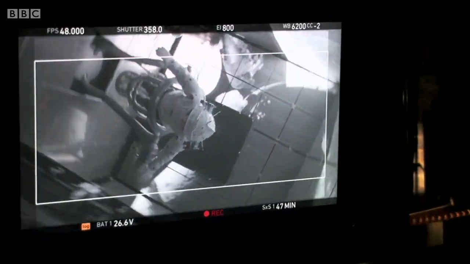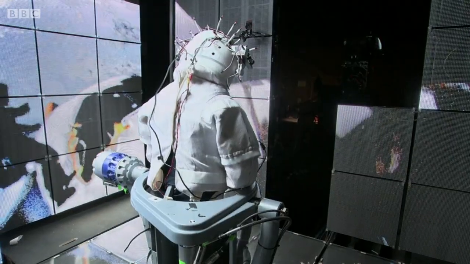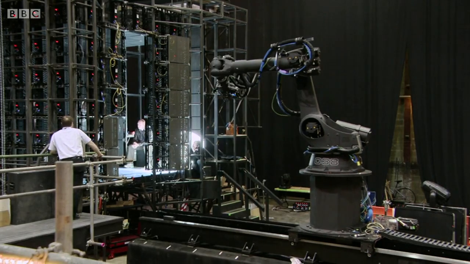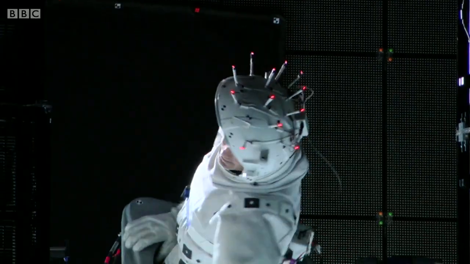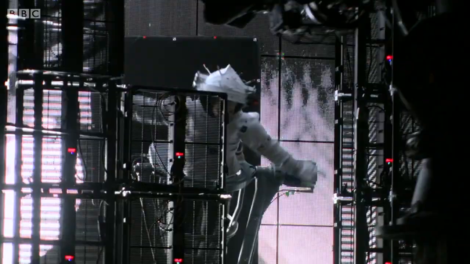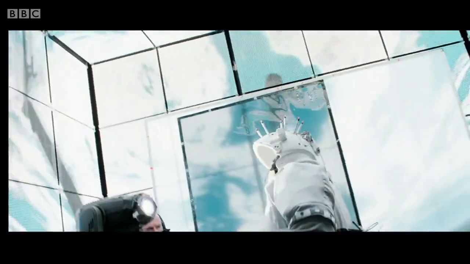Because this is the set. The light box was invented for this movie, and it's made of almost 2 million LEDs. It was used to simulate the correct lighting on the actors' faces and give them a frame of reference for everything that would be digitally added later.